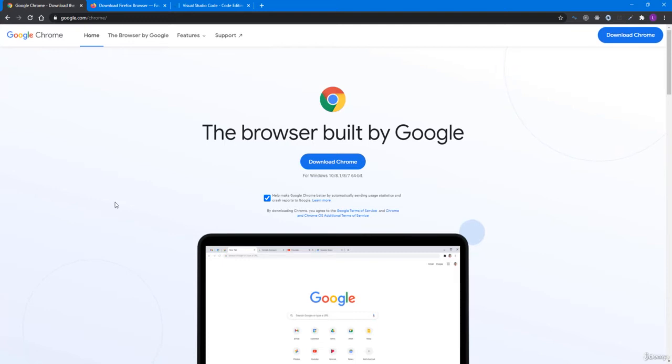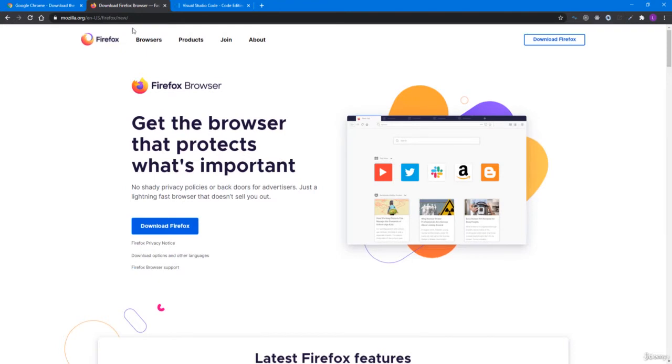In order to get Google Chrome, we have to go to this URL here and download the web browser. The installation process is quite simple, so I'm not going to go through it. As for Mozilla Firefox, you have to use this URL and download the web browser from here. Both links will be attached to this lecture.